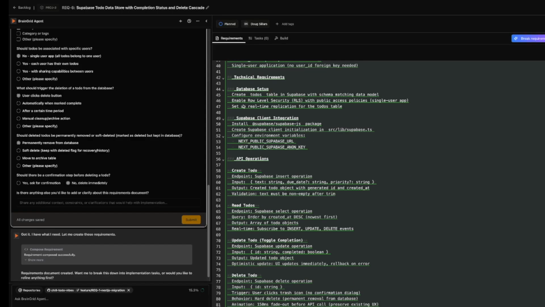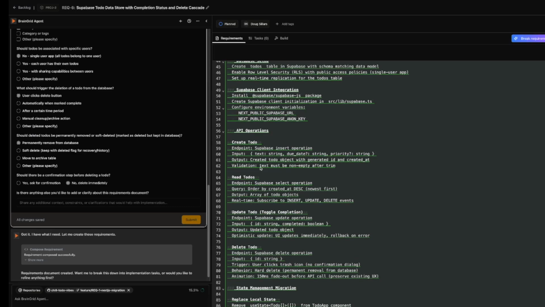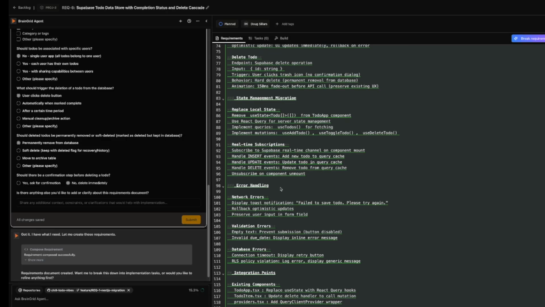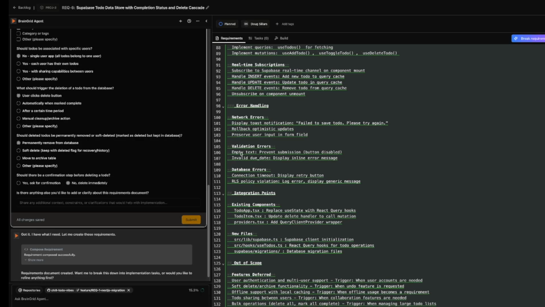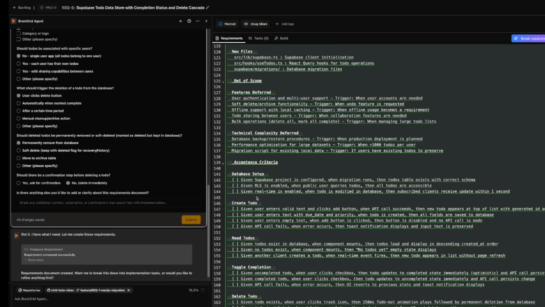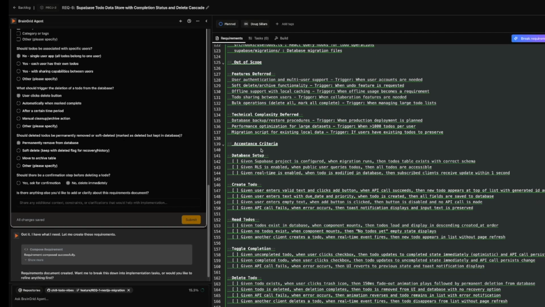So we're going to create a database, integrate it with the Supabase client, and create the API endpoints. So to create a to-do, read to-dos, update to-dos, delete to-dos, and then a real-time subscription so we can update, and then error handling in case there's a network error or a validation error, etc. And then the stuff that we deferred, user authentication, we will add later if we need to. Archive, the stuff we decided not to do, and then it created a bunch of acceptance criteria.